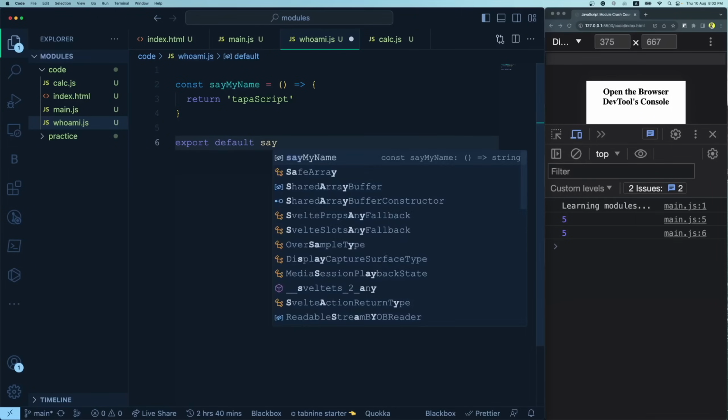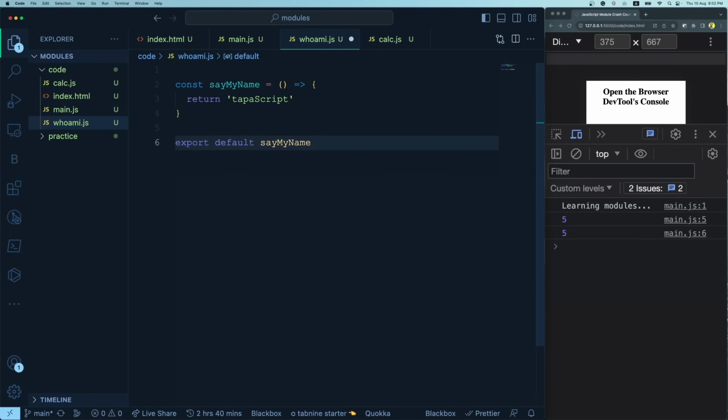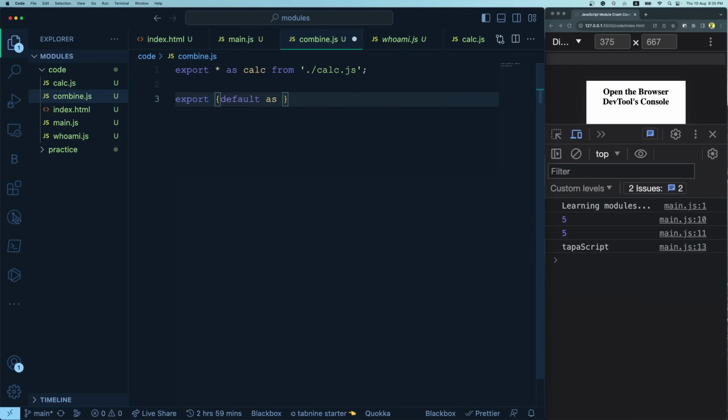JavaScript modules are standalone pieces of code that can be imported and reused across different files, allowing for better organization and encapsulation of functionality. They're important to understand for all JavaScript developers. In this course, Tapas gives a deep dive on modules in JavaScript.